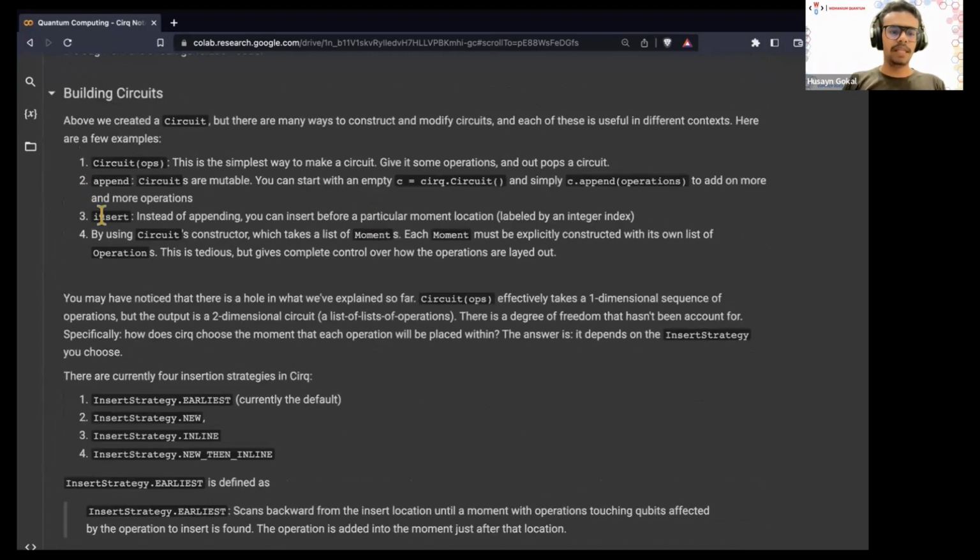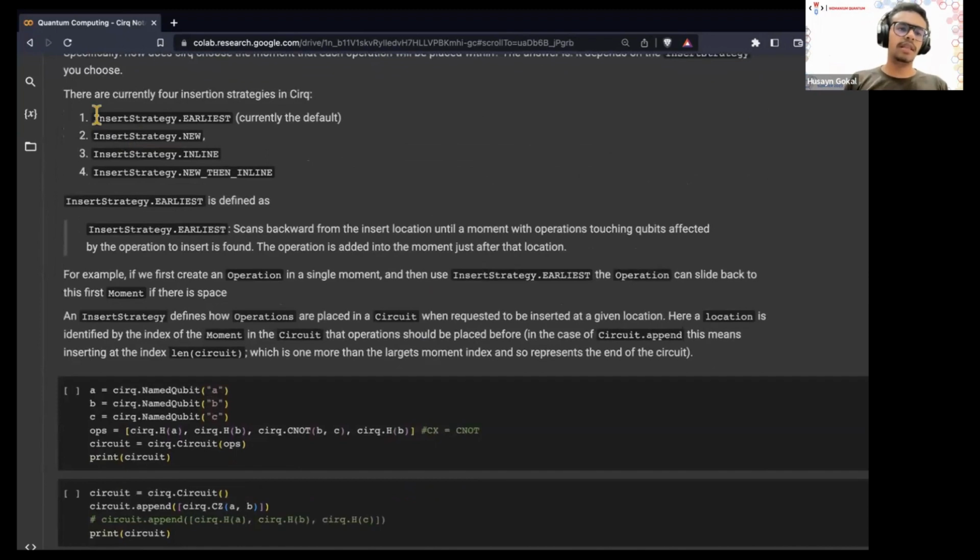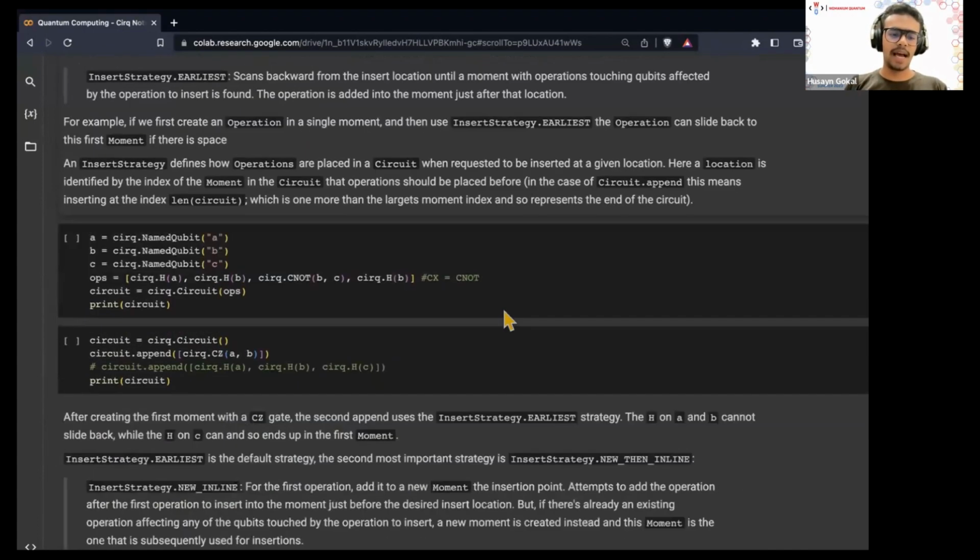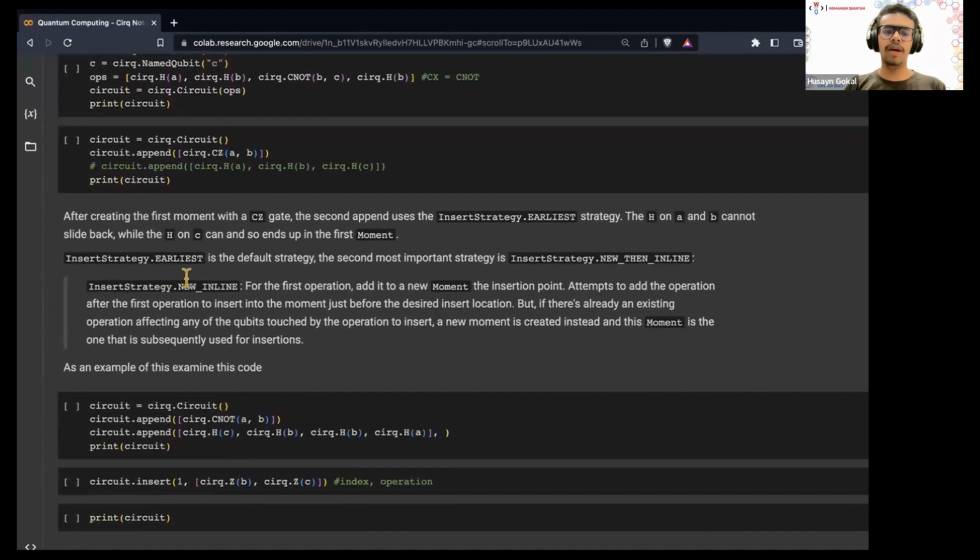So we talked about inserting, right? Inserting in the middle of a specific moment location. So you can use these 4 insertion strategies. You have earliest, which is the default, which is basically the absolute next one. You have insert strategy new, which I believe is your latest qubit or the newest one, the last one, or however you want to interpret that. You have inline, and you also have new then inline. Earliest just scans backwards from the insert location until you find the one that you need. And you have new inline, which adds a new moment at the insertion point that I believe you specify yourself.